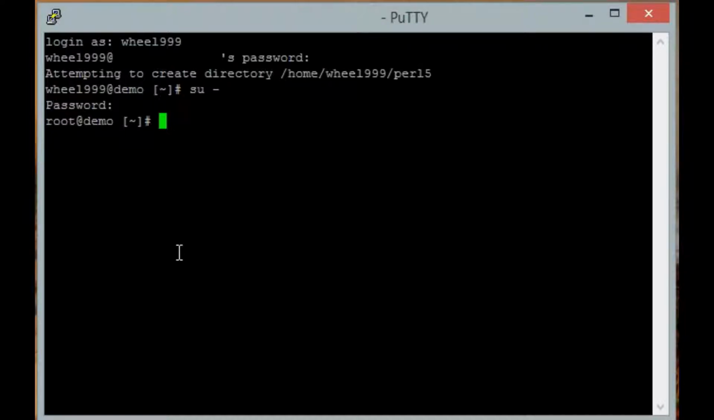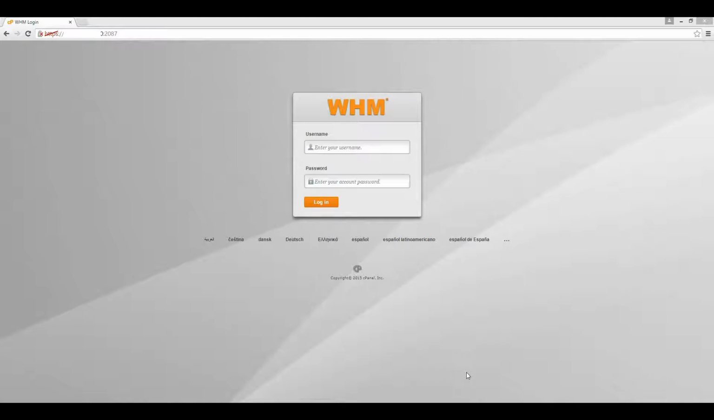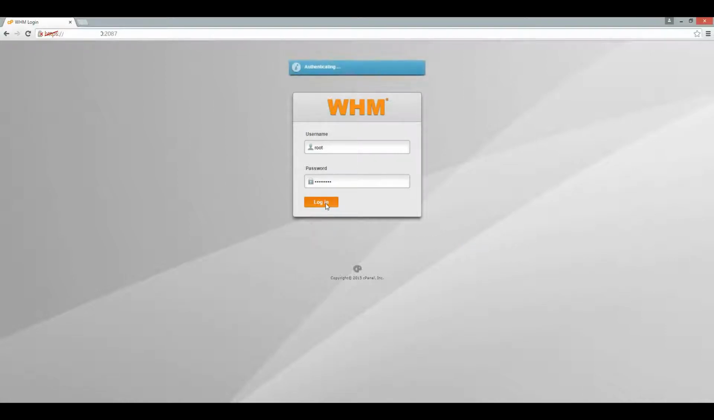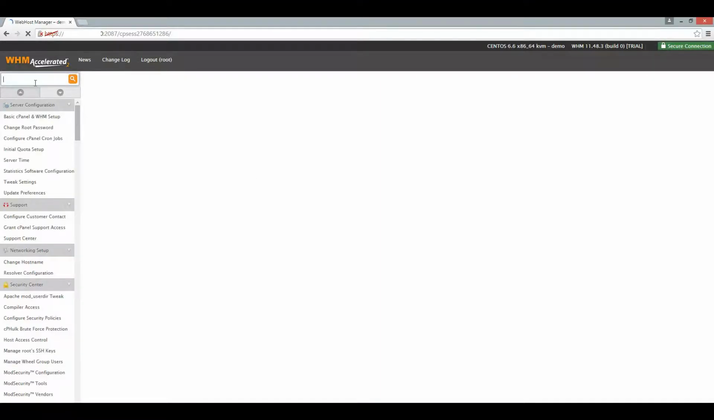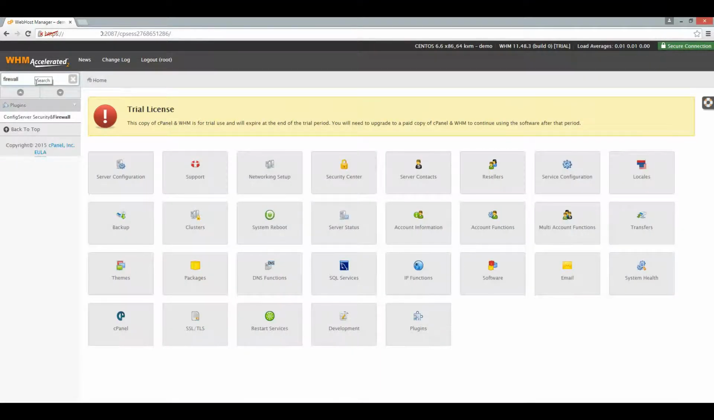Well done. Your server is now much better protected against brute force attacks. All that is left to do is to enable the firewall. We will do this via the web host manager, or WHM. Log into WHM as root. Remember, this is not SSH, so we will still log in as root. Once logged in, type firewall in the search box. Then click the ConfigServer Security and Firewall link.